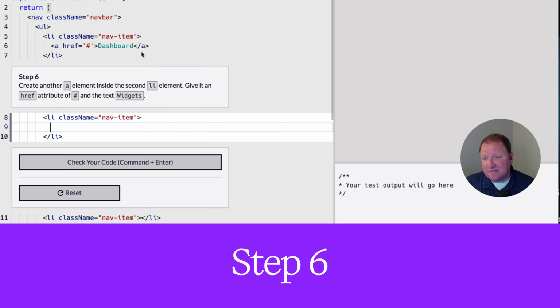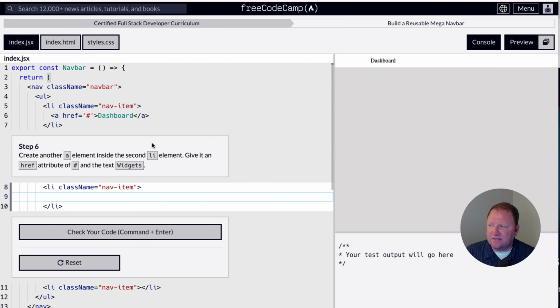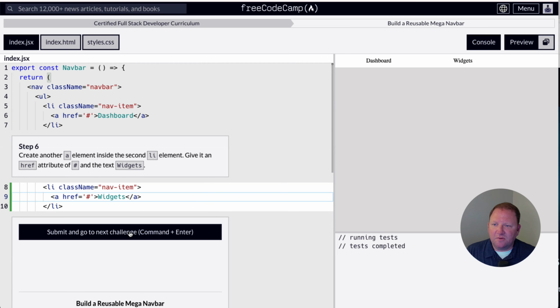Step number 6, it says create another anchor tag inside of the LI. Give it the href of hashtag. This one's going to be widgets. Since we've already done the first one, I'm just going to paste it in here and then modify. So instead of dashboard, we want to have widgets. Here we go. And let's go ahead and check our code. Congratulations. We're moving on to the next step here.